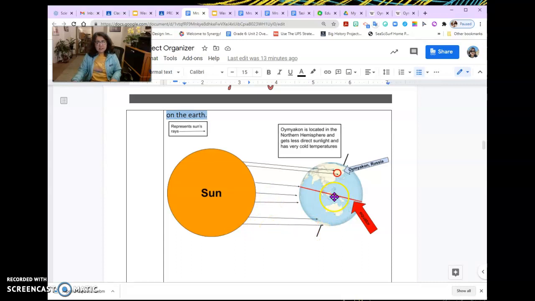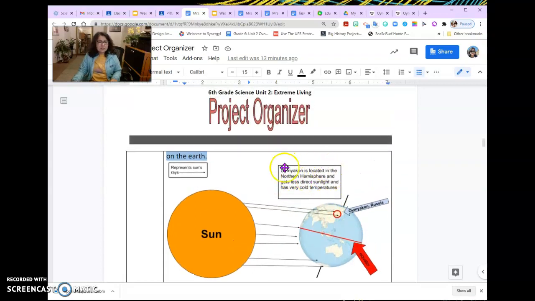I indicated what this red line is. I showed where Oymyakon is in Russia, by Russia. I explained the location is in the northern hemisphere and it gets less direct sunlight, right? And that's why it's cooler, because the tilt of it is away from the sun, especially in the winter time. It's even cooler. So anyways, you're making a model and then you are going to turn it in, okay?